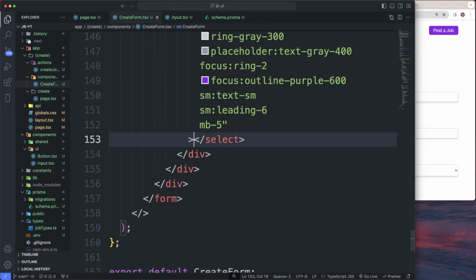Now we need to add our options for our select. Scroll back over this monitor. Sorry.